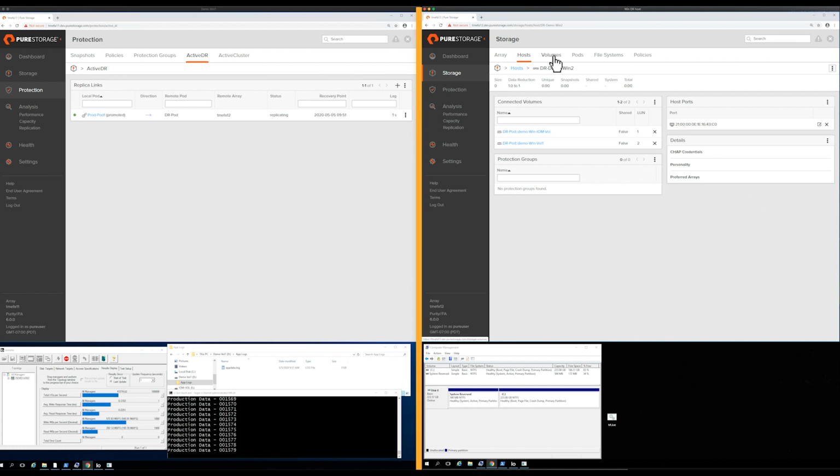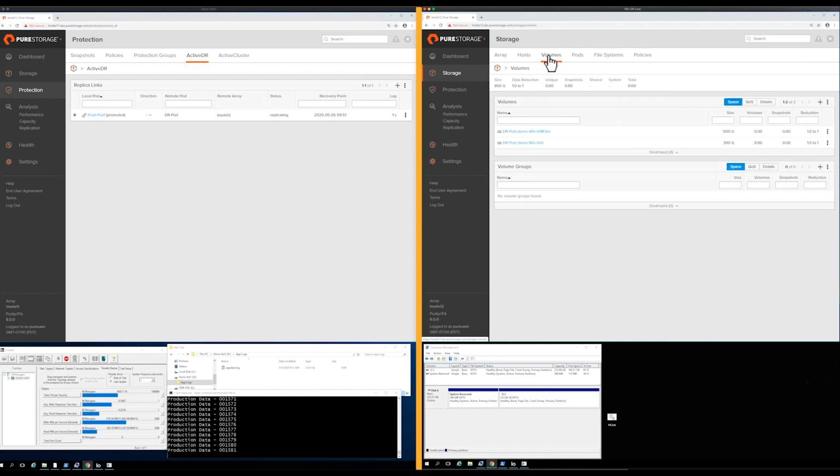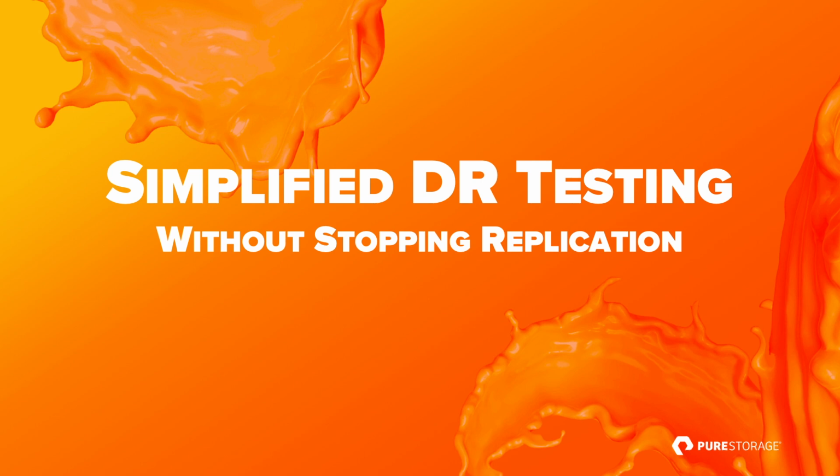My RPO is still 1 second if you look at on the left there. And now if I look at the serial numbers, I see I've got the two volumes there. And if I rescan my Windows host at my DR site, the two volumes show up and I can actually take a look at the content if I'd like.